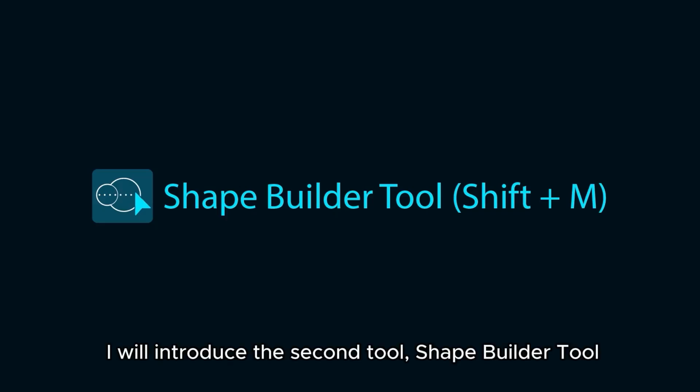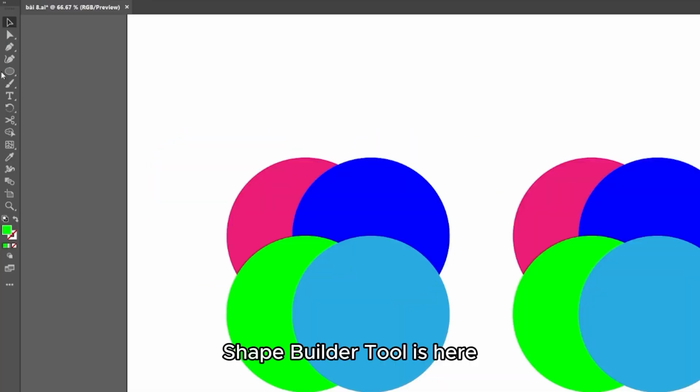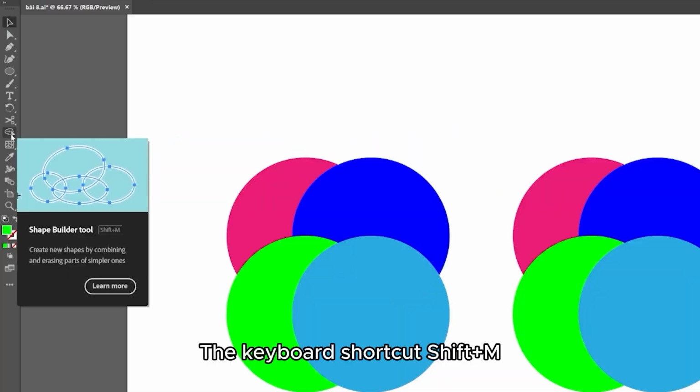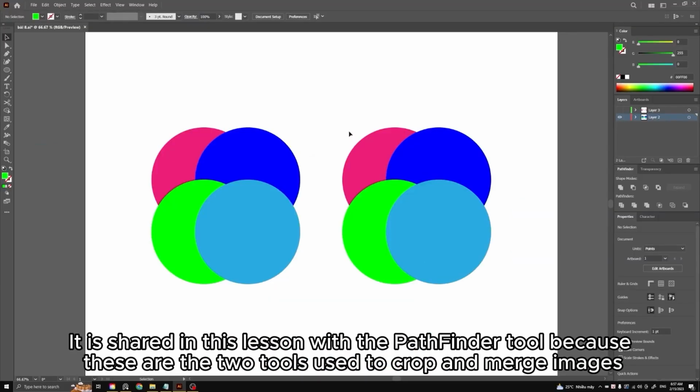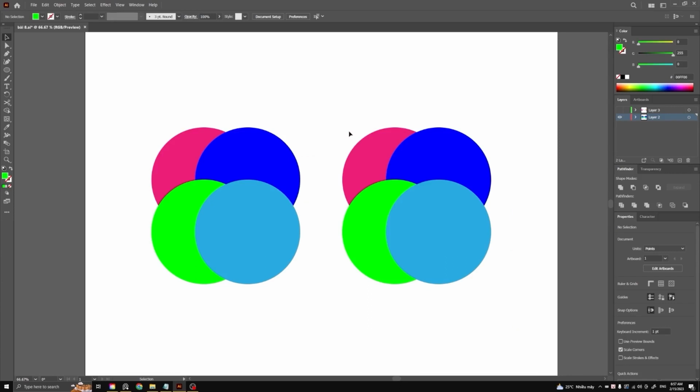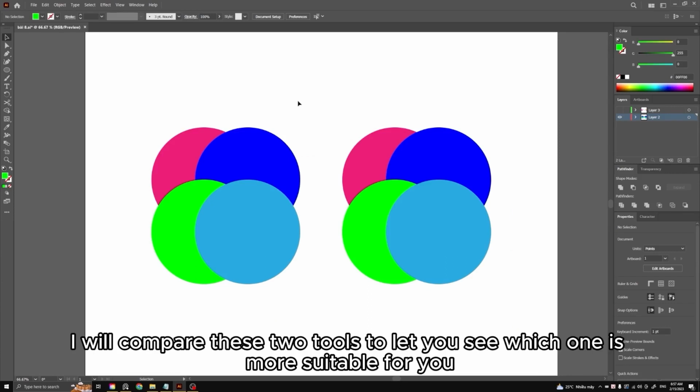I will introduce the second tool, Shape Builder tool. Shape Builder tool is here. The keyboard shortcut is Shift+M. It is shared in this lesson with the Pathfinder tool because these are the two tools used to crop and merge images. I will compare these two tools to let you see which one is more suitable for you.